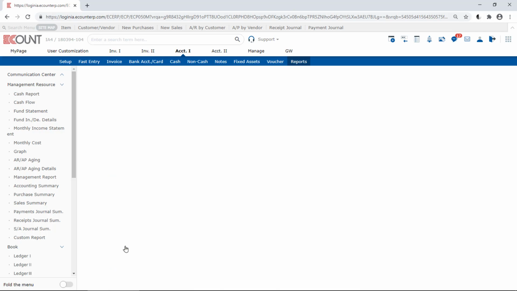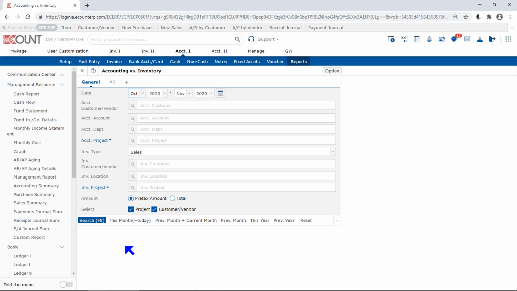In this report, you can compare the sales purchase data entered in the inventory module and the sales purchase data entered in the accounting module based on a specific customer vendor. And you can verify any difference in data between the inventory and the accounting module. For instance, you can find inventory slips that have been reflected on the accounting module with a different amount. Or you can find transactions that have been entered duplicate, that is, entered once in the inventory module and then entered once again in the accounting module.